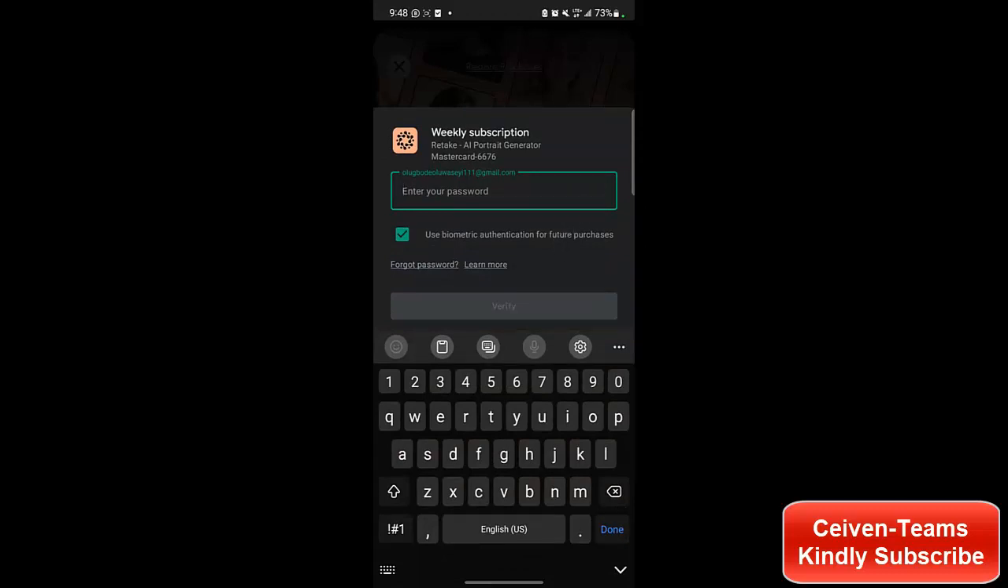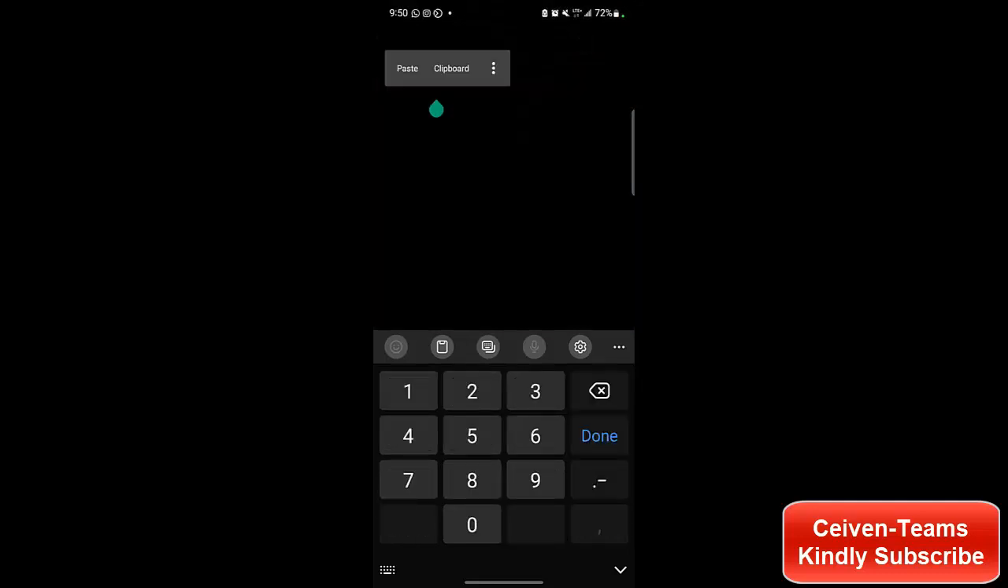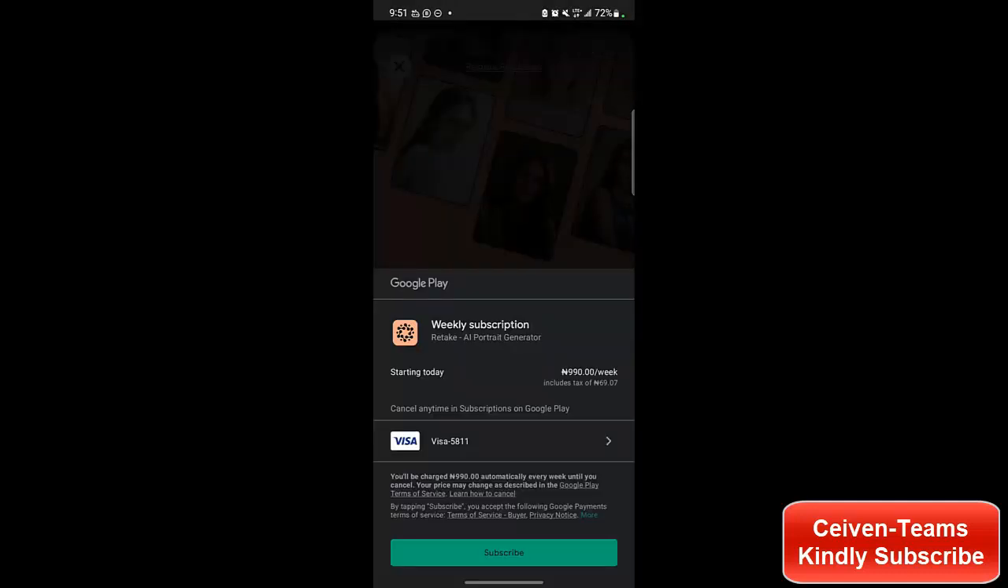So they will ask you for your email password. So you'll be asked to add your card details, which is actually safe. And why is because your card details, you're adding it to your Google account, not Retake. So that's why it is safe. So after you've added your card details, by the way, I had one there before, but I've stopped using it, so I had to change it. So click subscribe.